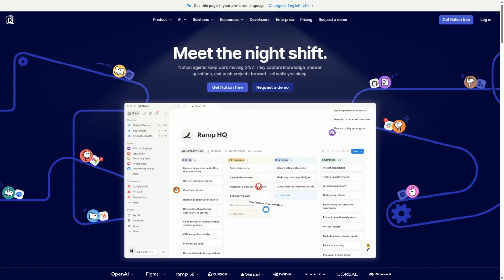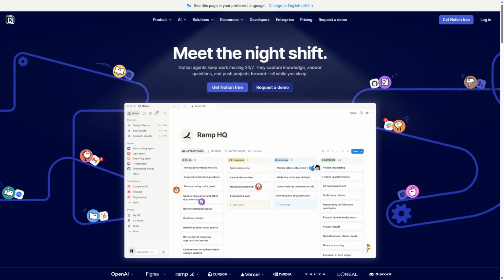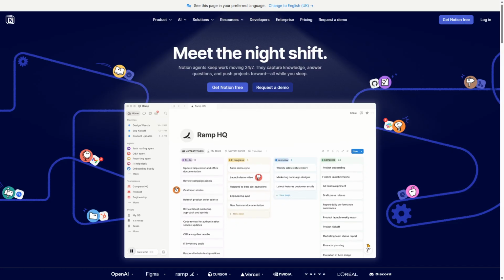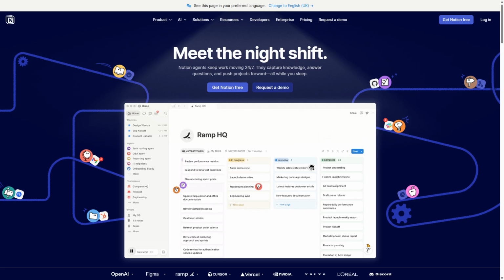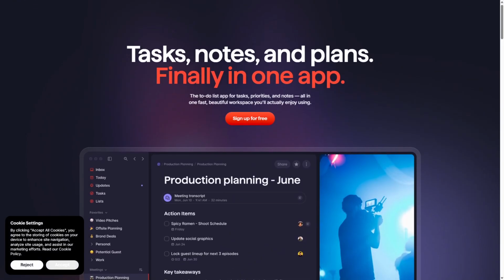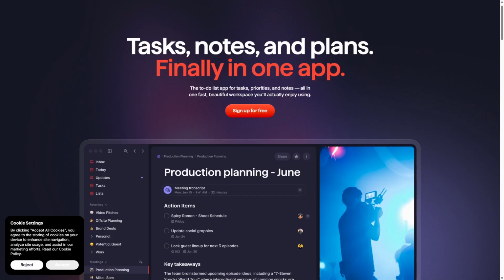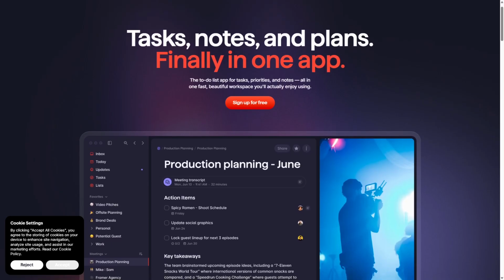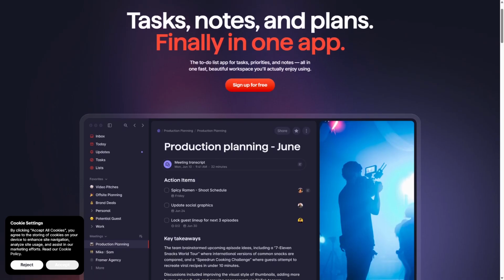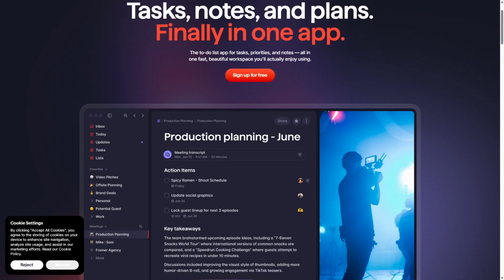Superlist centers on streamlined task and team management, while Notion is an all-in-one workspace combining notes, databases, and collaboration. The core difference lies in simplicity versus extensive customization. Superlist is a task-focused productivity app designed to enhance team collaboration with clear, organized task lists. It works by allowing users to create projects, assign tasks, set priorities, and track progress in real time.